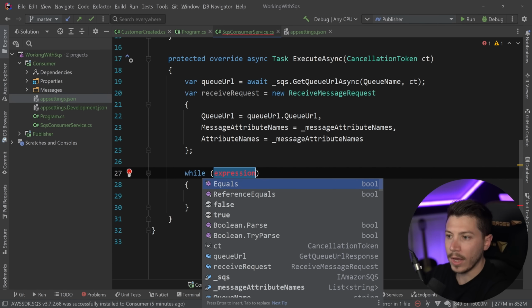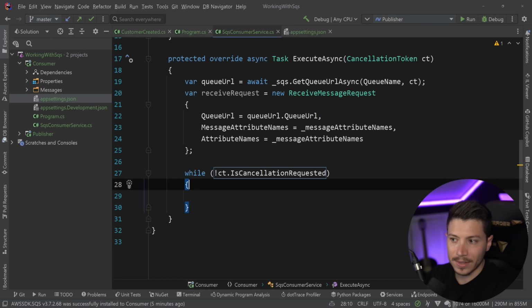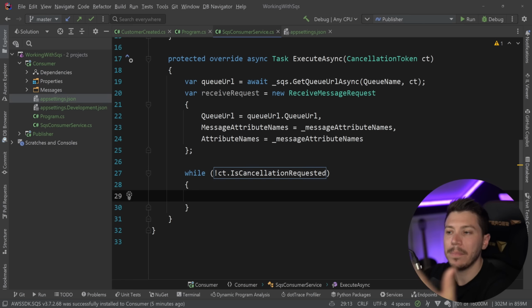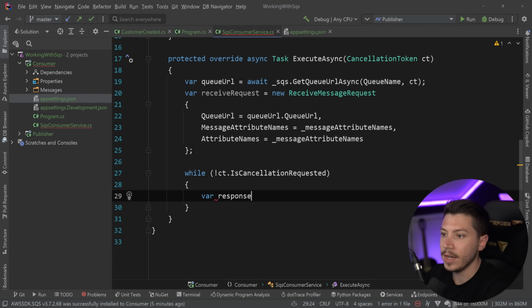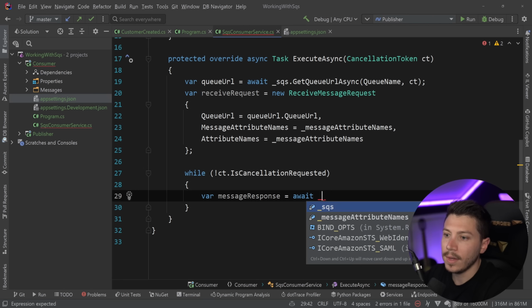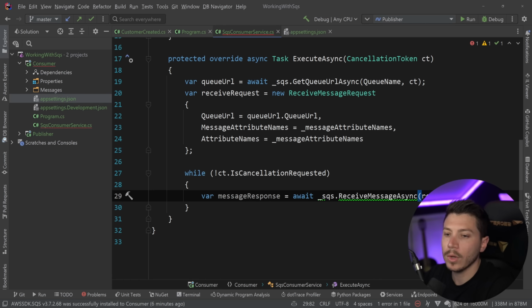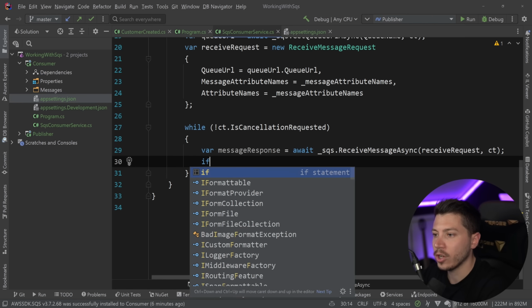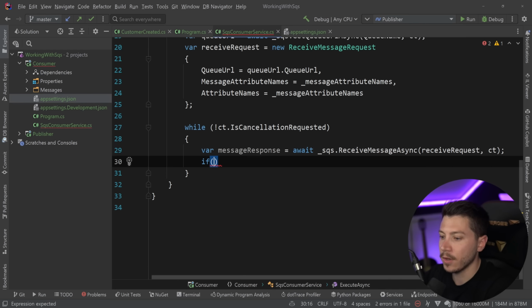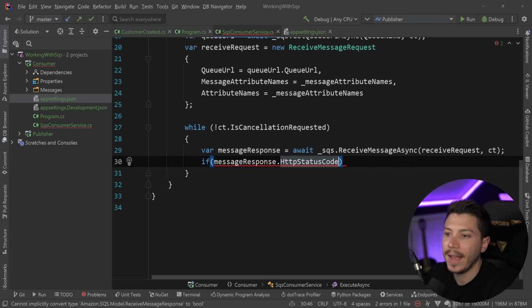Now, the way I want this to work with a background service is say that while the cancellation token is not cancellation requested, then stay in that loop and keep processing and consuming messages. So since we have a receive request, we want to get the response, and let's call that messageResponse actually, and that's going to be await sqs.ReceiveMessageAsync, and we're going to pass down that receive request and that cancellation token, because yes. Now, first and foremost, we want to check for the status code of this response, because it can be an unsuccessful result and you might not want to process that. So we have the HTTP status code.